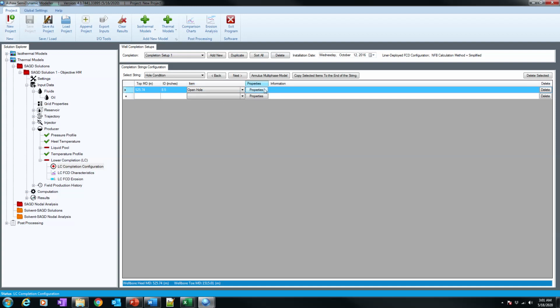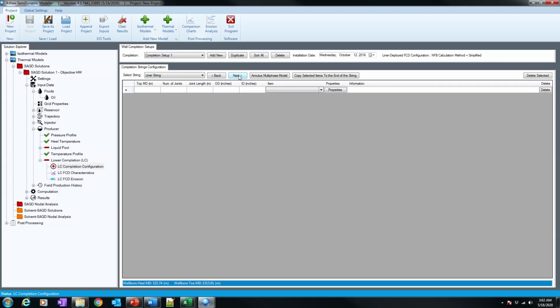For open hole, you don't have any property because it's just open hole. There is no property assigned to it. But if you put the gravel pack, for example, this window opens up and you can put the permeability of the gravel pack and those things. Let's put this back to the open hole. Now we want to go to our liner deployed modeling.